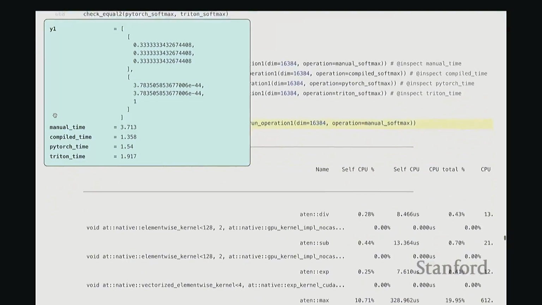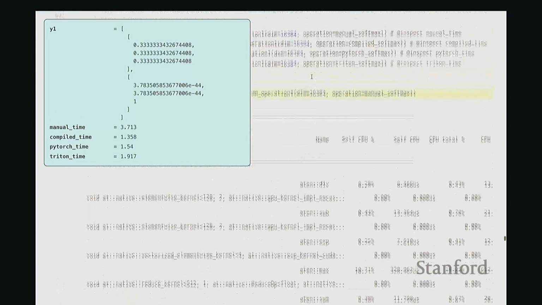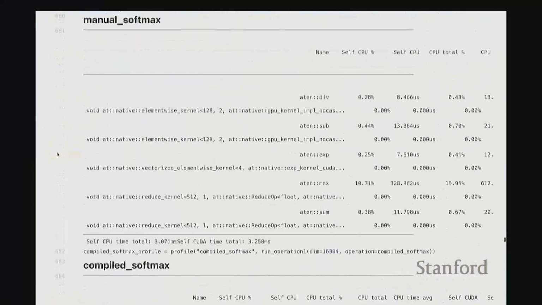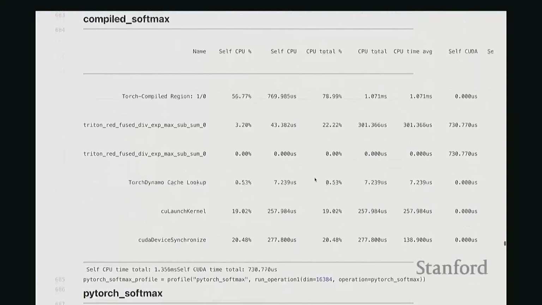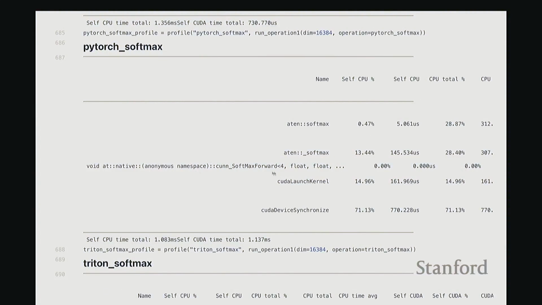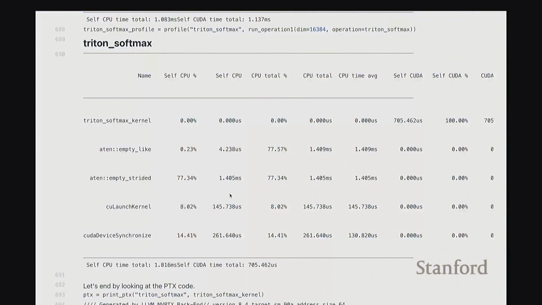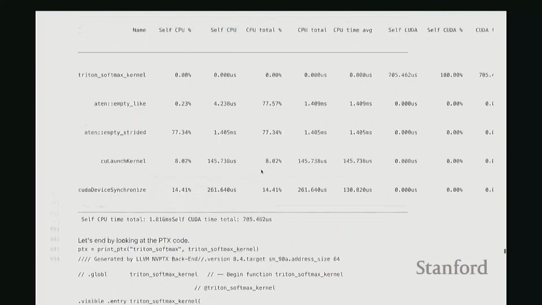So finally, we can look in the profiler. The manual softmax is kind of a disaster here. You see all sorts of crazy operations happening all over the place. We have x, we have max, we have sum, because we've implemented things naively, and we've got memory reads and writes everywhere. The compiled softmax is just going to be one fused softmax operation that goes quite fast. Then we've got PyTorch softmax, which is also one CUDA kernel call. And same thing with our Triton softmax. We have our nice Triton softmax kernel that is a single fused kernel for everything.